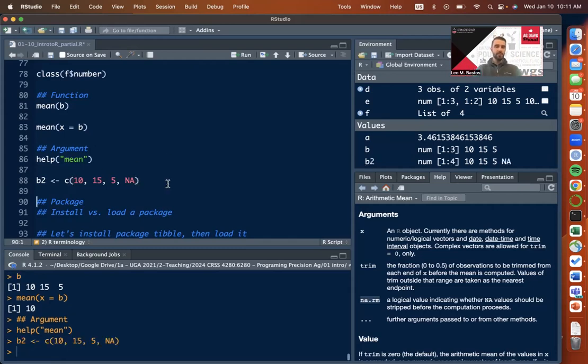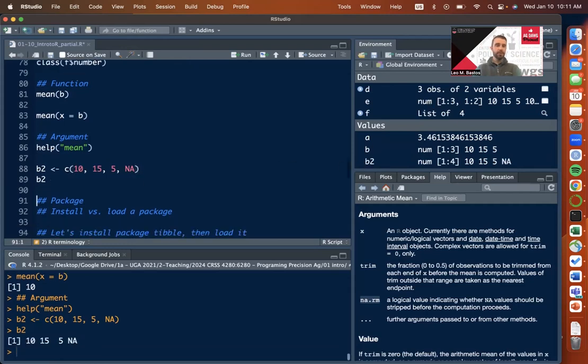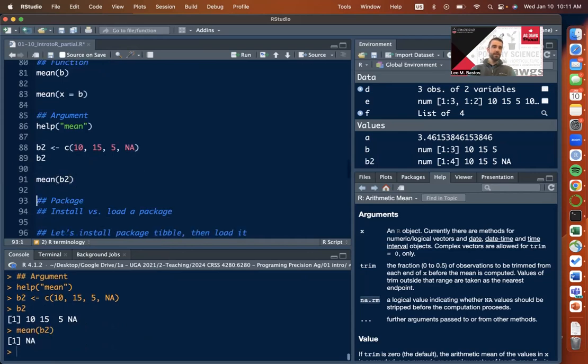So let's just run B2. You should see that in your environment. If we printed, we should see now the values 10, 15, 5, and NA. So let's go ahead and ask for the mean of B2, just like we did before with the mean of B. Notice now that the mean of B2, the result of that, is NA.